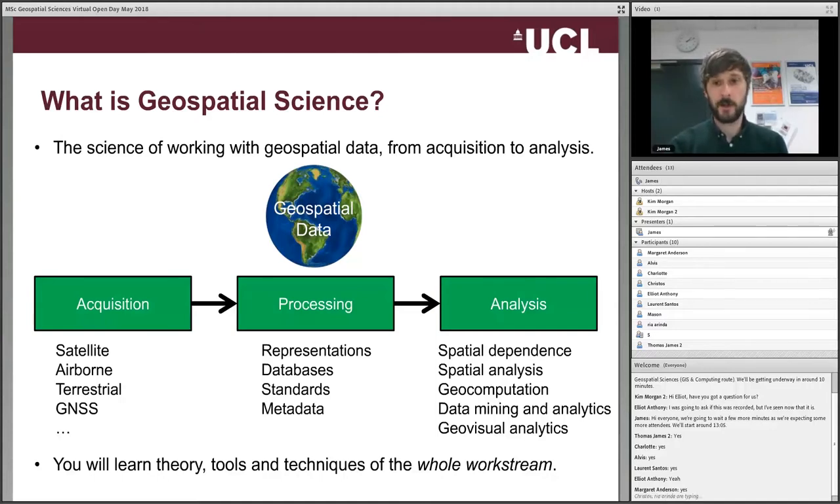So in terms of the acquisition part, we're talking about the different modes of collecting geospatial data. So we're talking about satellite systems, airborne systems, so sensors mounted on airplanes, terrestrial systems, and also global navigation satellite systems. We also talk about the processing of these data, so how we represent these data using computers, so vector and raster geometries, how we store these data in databases, so different types of databases from your standard relational databases up to NoSQL databases, which are the modern trends.